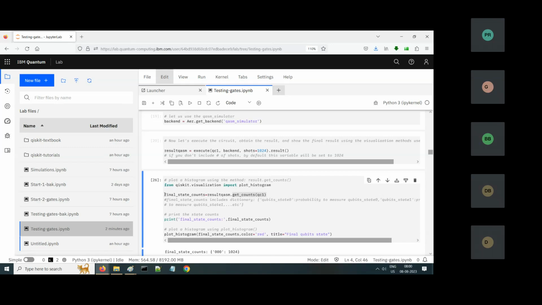Counts for state 0, 0, count for state 0, 1, count for state 1, 0, and count for state 1, 1. And all of that can be displayed and also plotted. So this is my way to plot. So I just say plot_histogram, final_state_counts, and then I choose the color of my plot. The color of the plot will be red, and I can give a small title. Title could be final qubit state.